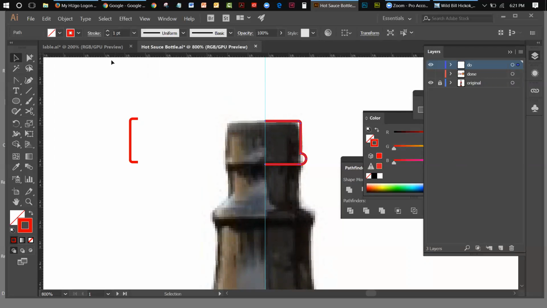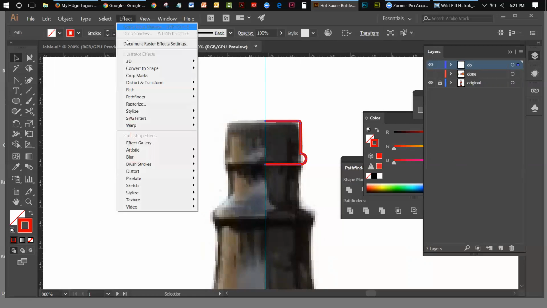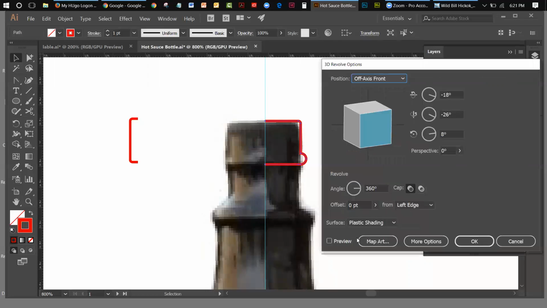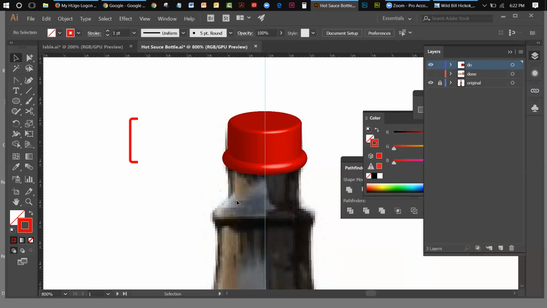No. Okay. So I'll go to the effect menu, 3D, revolve, and let me move this over here so you can see it. I'm going to hit preview. This is set to off axis front, which is the one that I generally like to use for something like this. Hit preview. Look, cap. There it is. Look at that. That looks like a pretty real cap, wouldn't you say? Yeah, it looks pretty real.